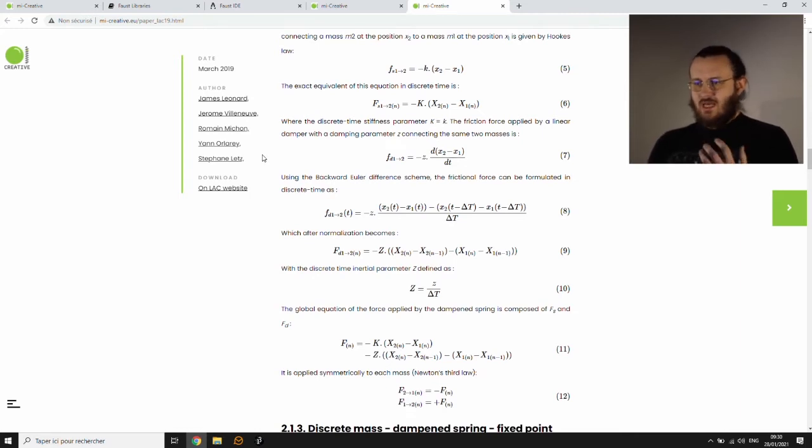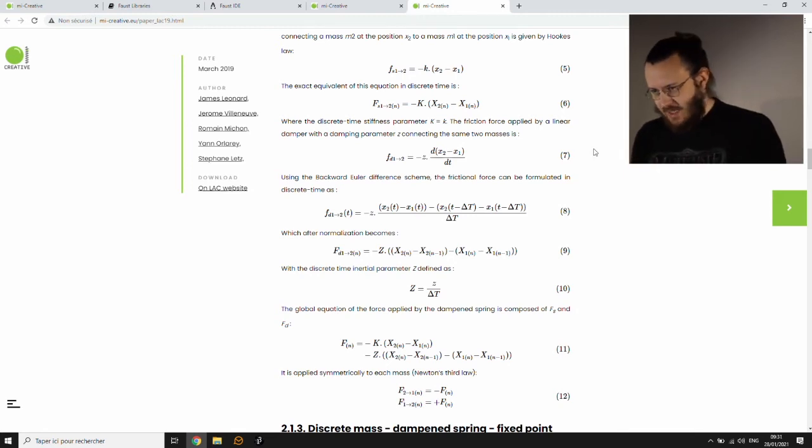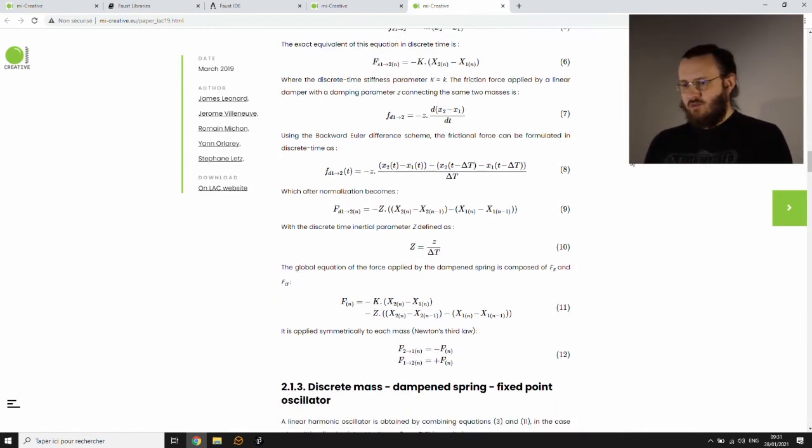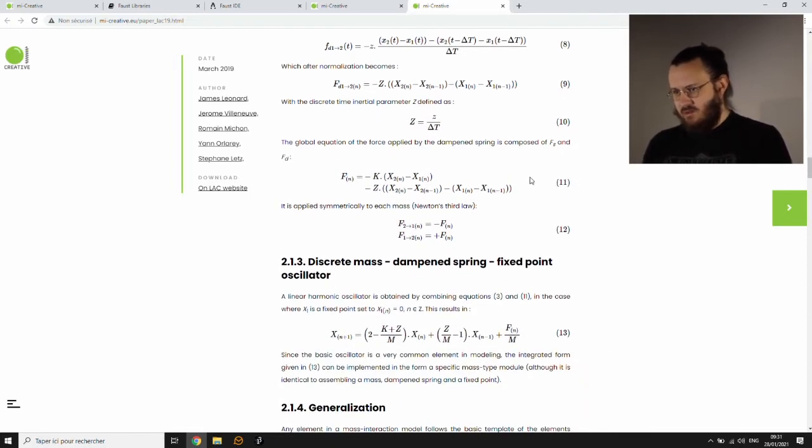And if we want to approach damping in a system like this, we'd express velocity using the backward Euler difference scheme. So basically velocity is going to be the current value minus the previous value of a position. And so we'd end up with something like in equation 11, where the force applied by a dampened spring would be one term which depends on the difference in positions between the modules it connects, and one term that depends on the difference in relative velocities between these connected masses.